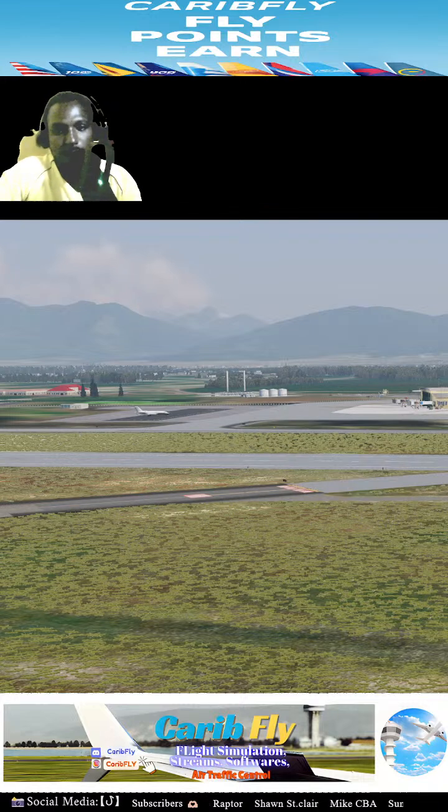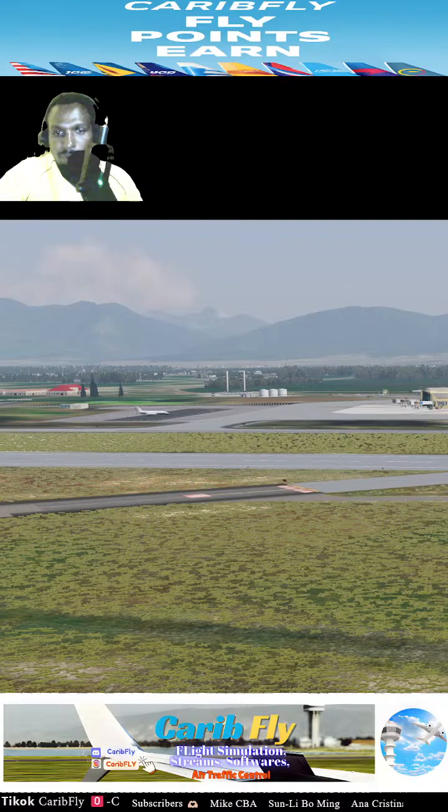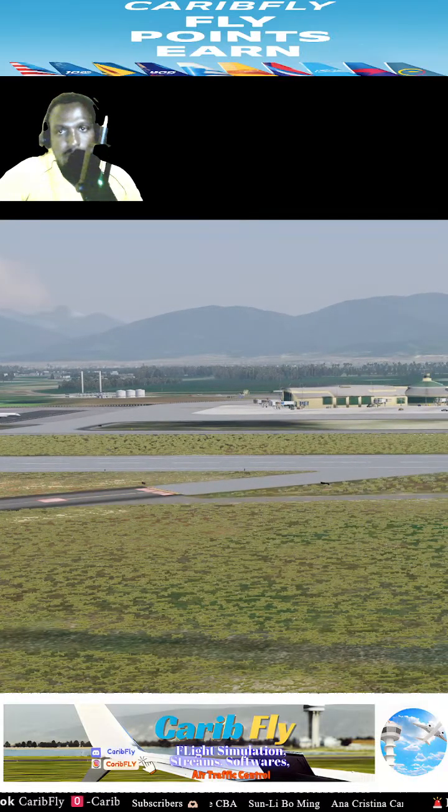And Caribbean Airlines 1712, no further ATC is available. Monitor advisory, and do have a good flight today, so bye bye. Alright, so that's the end of him on this one.